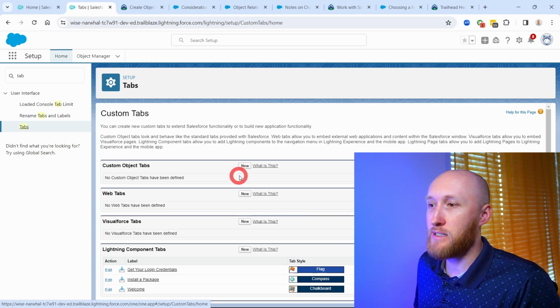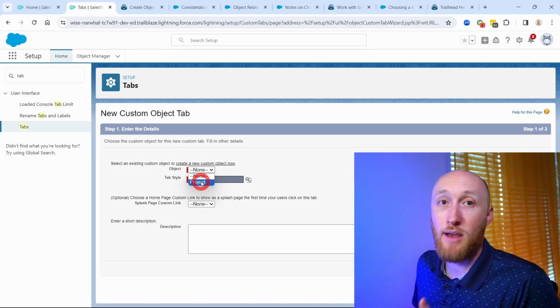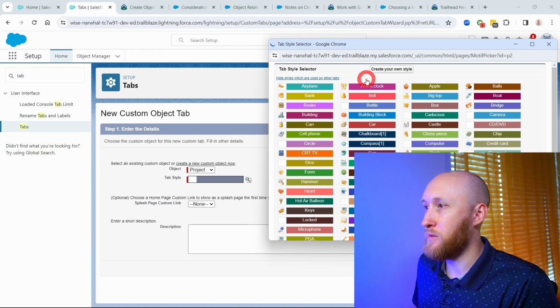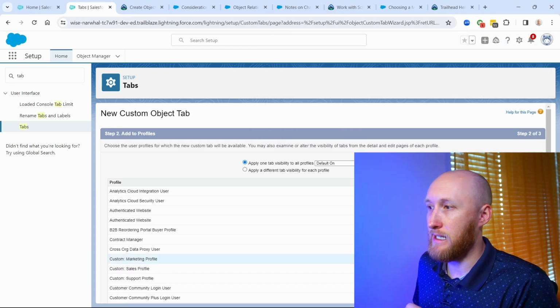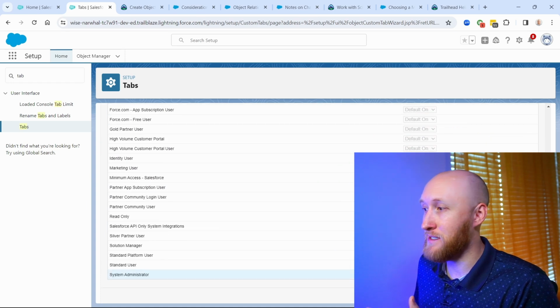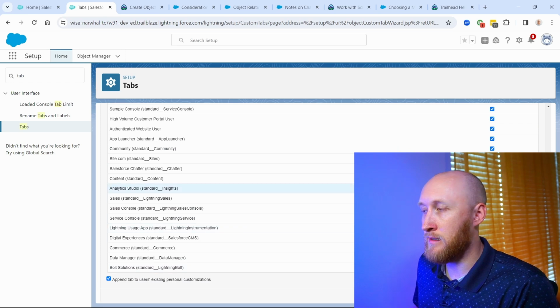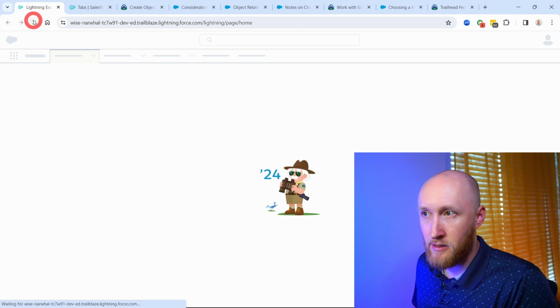So what I'm going to do here is create a custom object tab. This is a very common scenario: if you build out an object but you can't find it right after you built it, you can't create records. It's because you haven't created a tab for it yet. So I've selected my object, and let's give it a building block icon. And just like that, I can hit next, make sure that these tabs are visible, and include it in all of the apps. Now that I've created that custom tab, I'm going to refresh here.